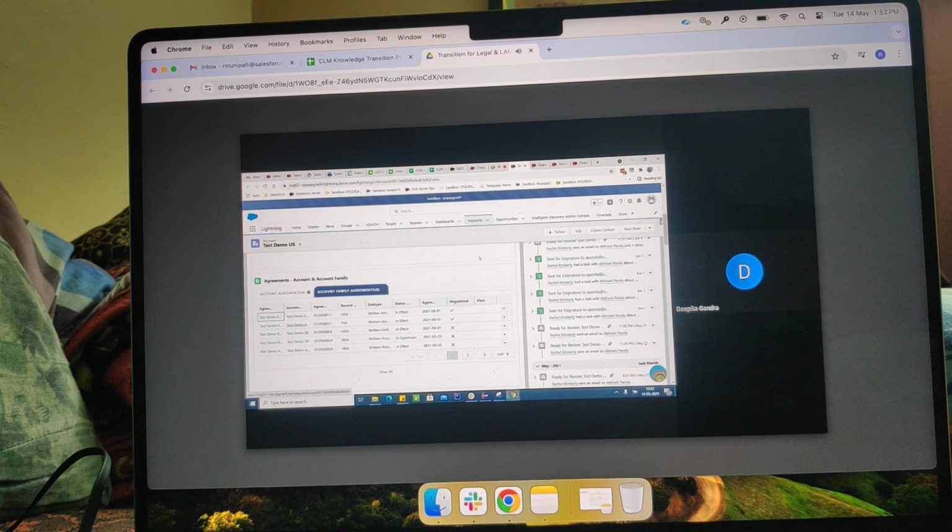Okay. Does that make sense? So AEs, let me tell you the process. The AE does the whole onboarding process. Initially, if it's an NDA, he creates it from the account level. If it's an MSA, he creates an opportunity. He creates an agreement, and then he sends it out to the legal team.